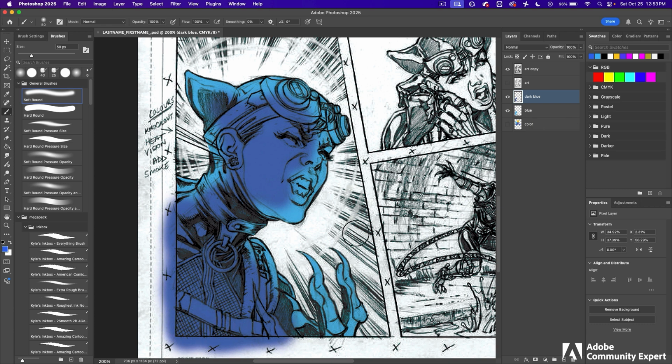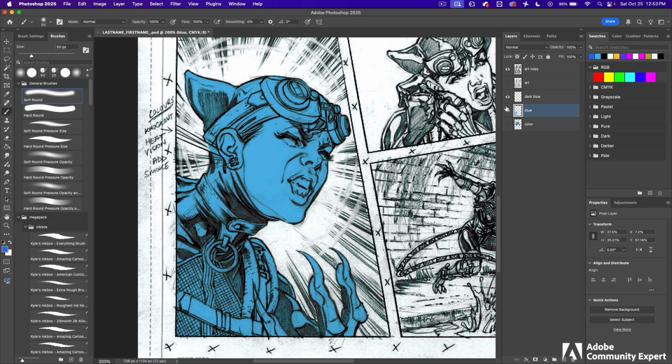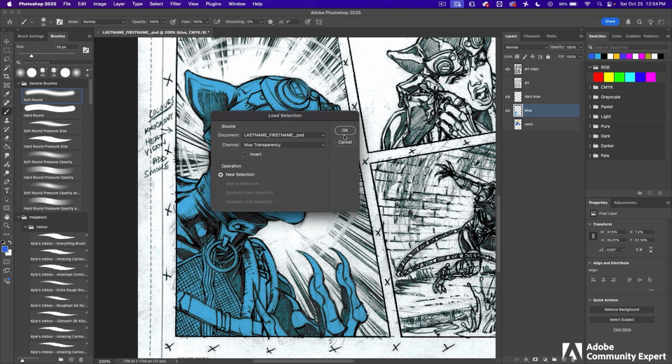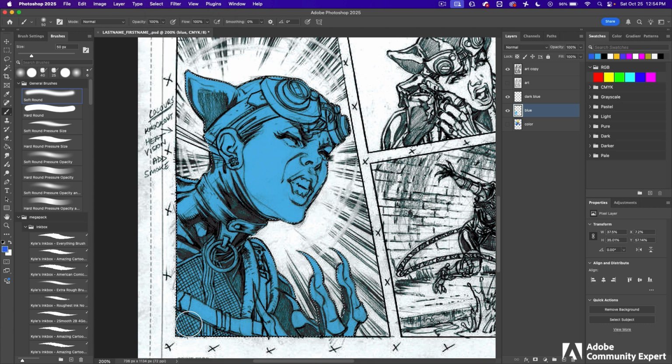So to combat that, you could do an extra step before you start painting. Let's go back in time, Command Z. Go to the blue layer and do a select, load selection, and then click OK. That's going to make the selection around the blue area that we painted. See, that's an advantage of having two separate colored layers.